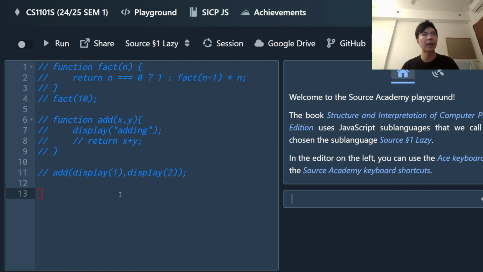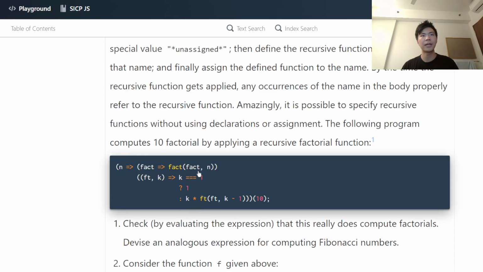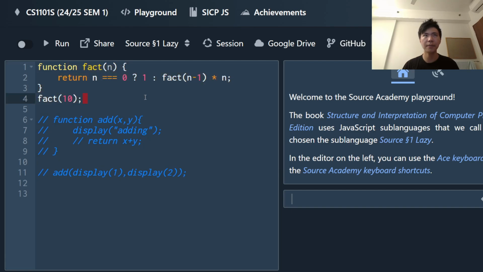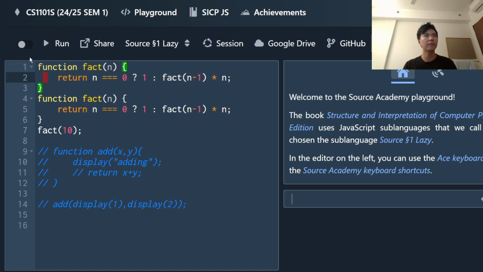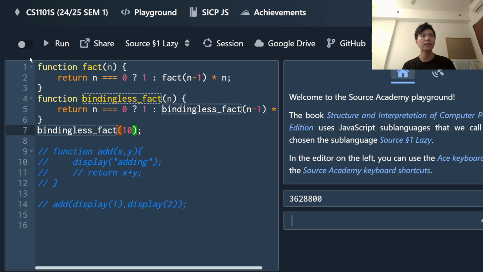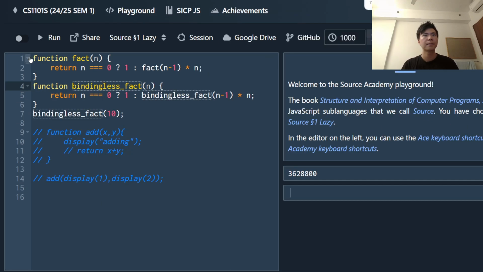Okay, so moving on to part one. Part one is going to be how to turn the factorial function as we understand it here into something that's bindingless. The first thing to notice is that I'm going to copy the factorial function like this, and I'll call this bindingless factorial function, and it's going to call bindingless factorial function like this, and this is going to work, right? So this works, but how do we turn this into a bindingless factorial function, right?